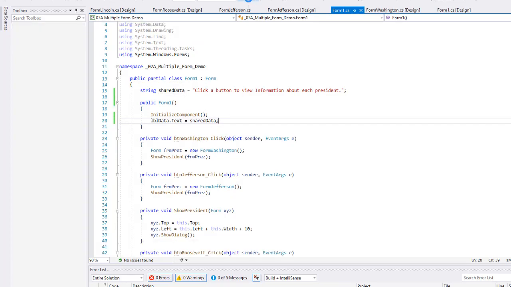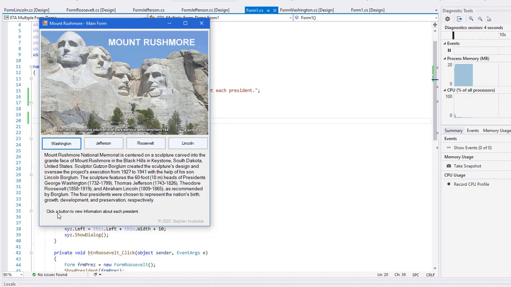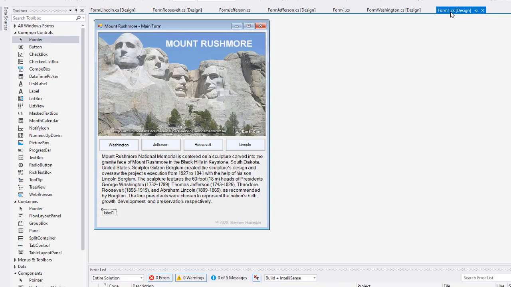And so if we test this, we get our label down here that says click a button to view information about each president. I'm going to make that a little bit lighter, kind of like my copyright information here. So it's just kind of faint. I'm going to go back to design, select that label, and change the fore color to just a dark gray or gray. Okay, so what we're going to have happen now when I open any of the president forms is to display, when we close that form, the last form that was viewed.